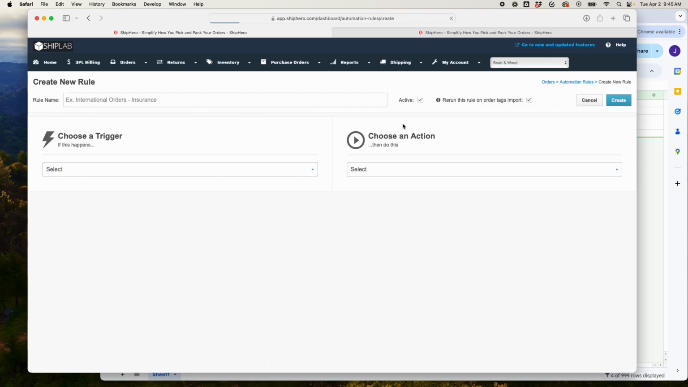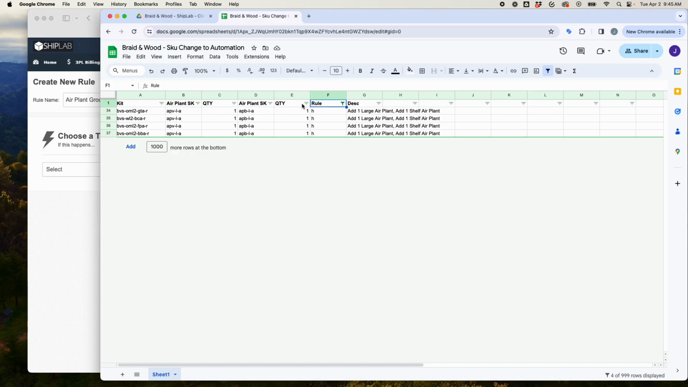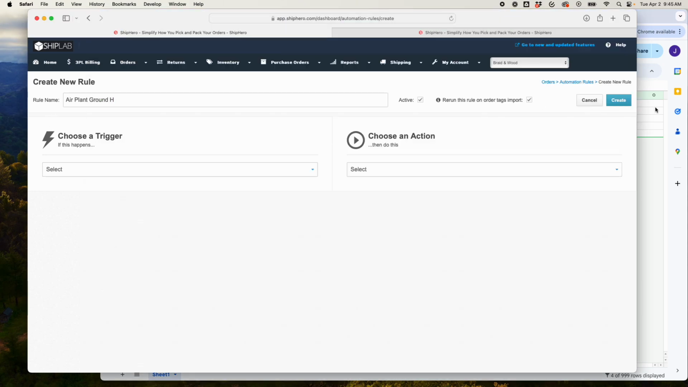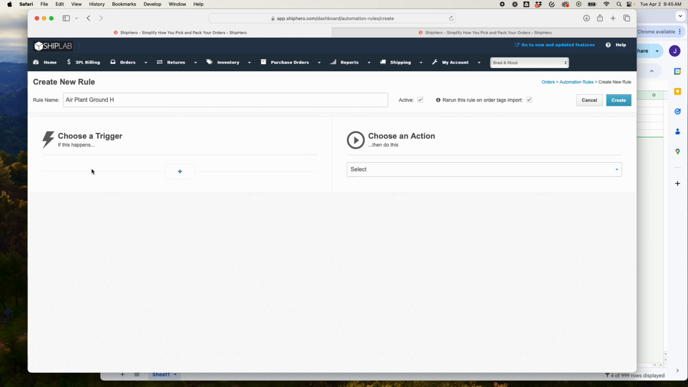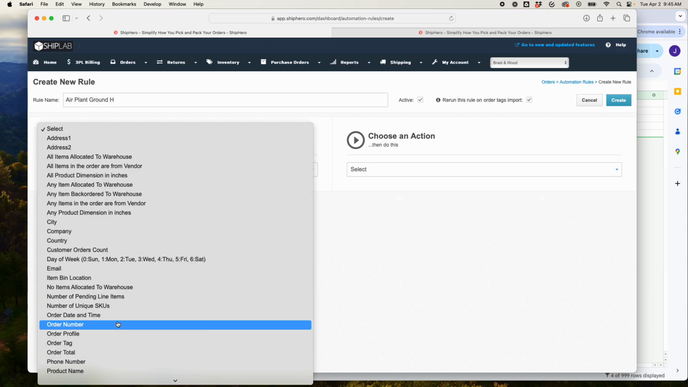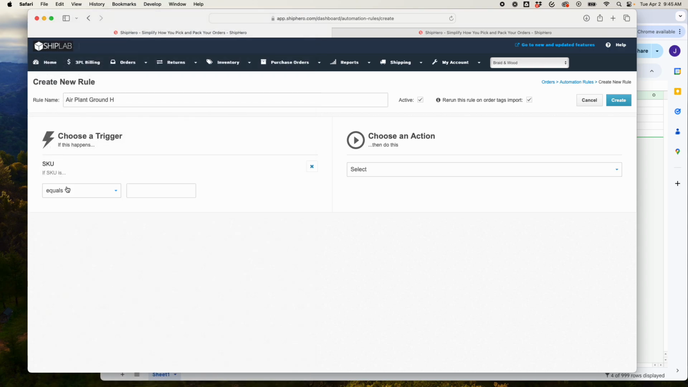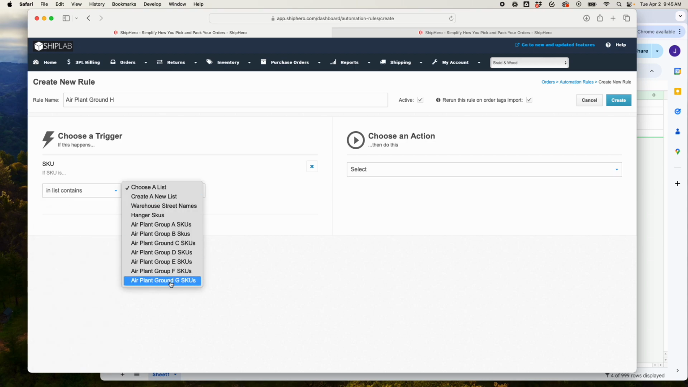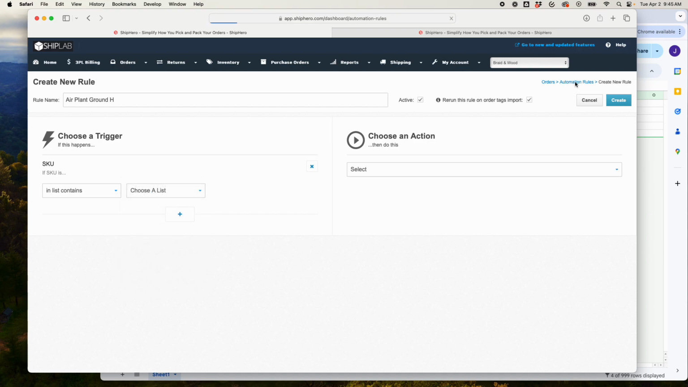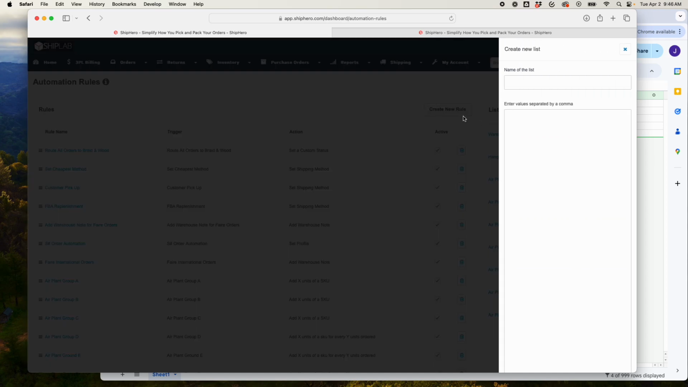So we're going to create a new rule. I'm going to title this air plant group H, because we've got a bunch of these. And our trigger is going to be SKU. All right, so we're going to tell ShipHero, okay, if the SKU is in this list, which is group H, which I must have messed up. Sorry, first thing we need to do is create the list. So this is going to be called air plant group H SKUs.